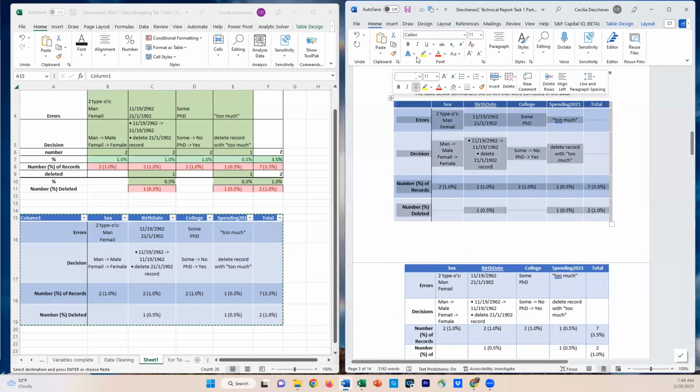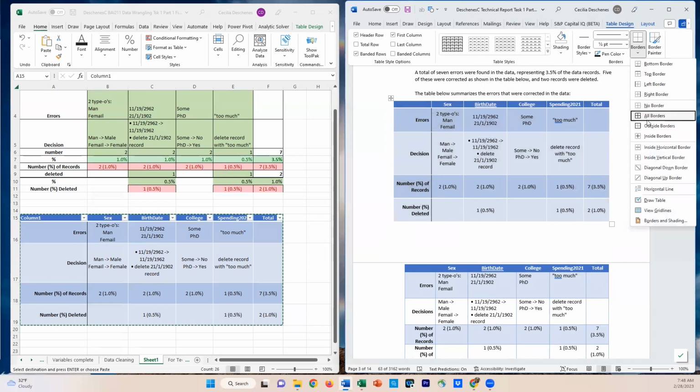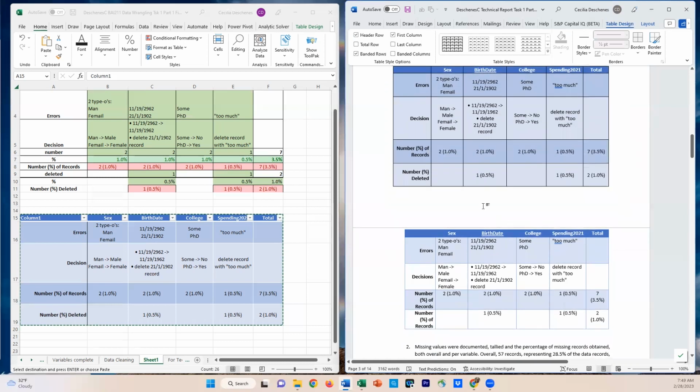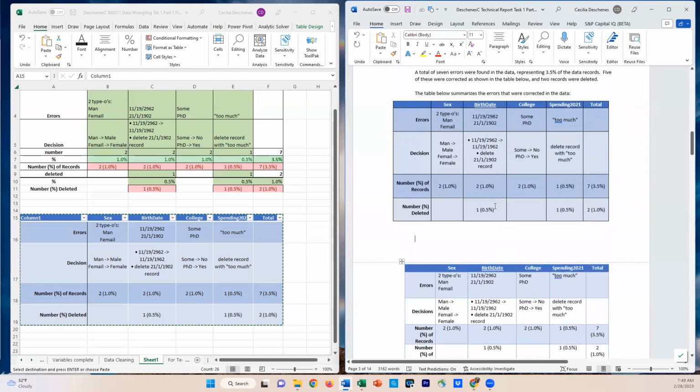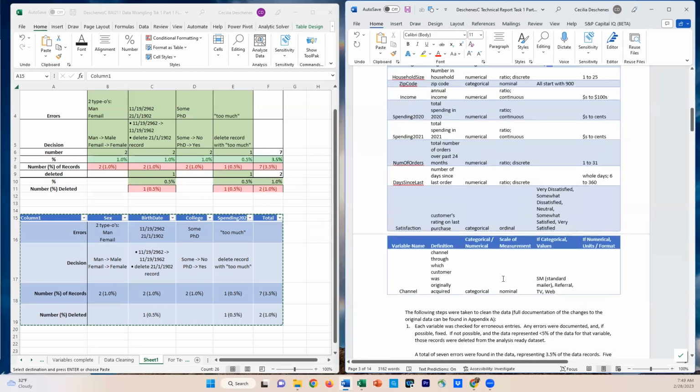If I wanted to do the borders, I can do them either in Excel or here in Word. So again, I can go up here, and in this one I believe it's table design to borders, come down to all borders. Things might be in a slightly different location than they are for Excel. Okay, and my table, actually I selected a table that's a little bit different.